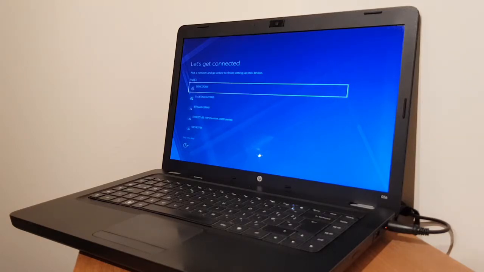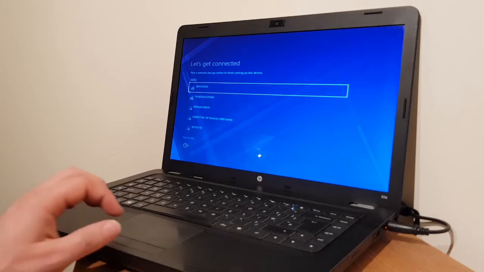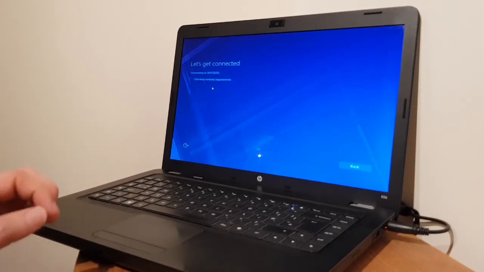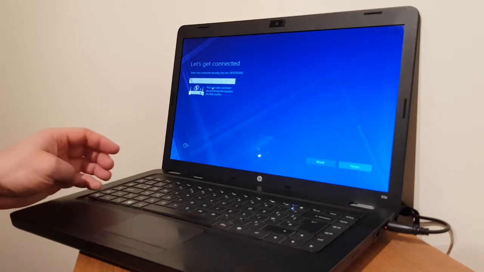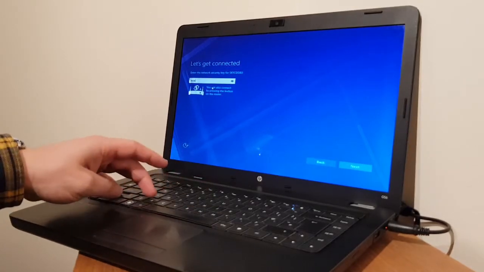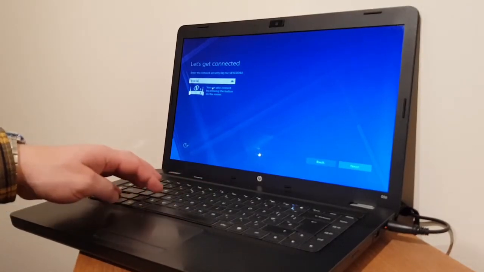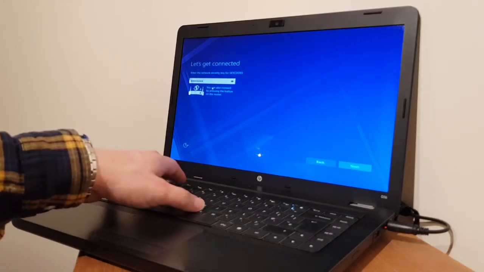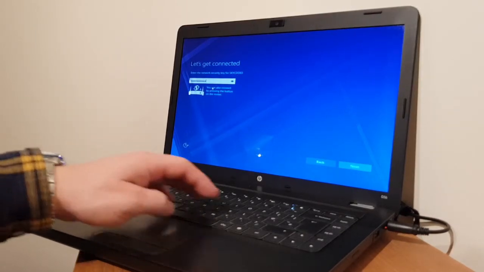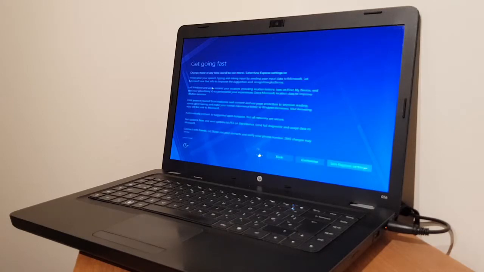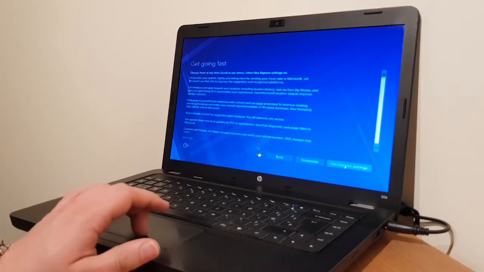Great, so now we've got this connected screen. So let's select our Wi-Fi. So here's my Wi-Fi. Now I can connect to it. So I'll just type the password. So it's now connecting to my Wi-Fi. To get going fast, let's use express settings.